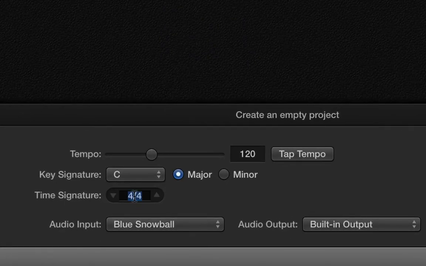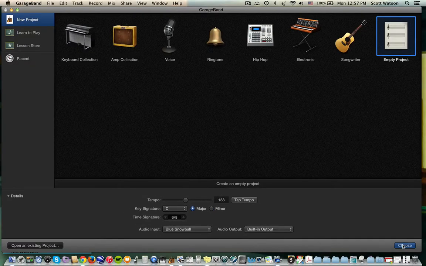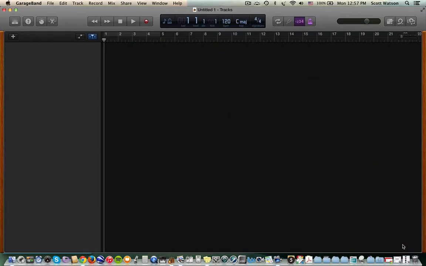So I'm going to go ahead and double click on the time signature field here and type in 6/8. I'm going to up the tempo to 140, or 138, a little bit brisker of a tempo. Because we're doing a drum loop, and right now we're not doing any guitar or piano tonal music, it doesn't really matter what key. And just go ahead and select choose.